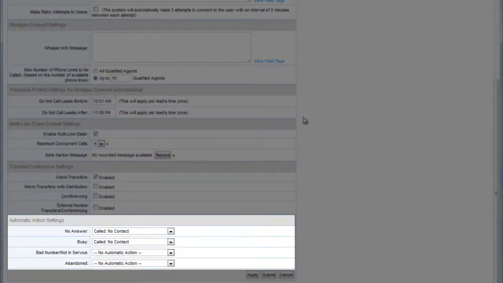DialIQ automatic actions are actions that are taken on leads automatically based on the result of any DialIQ outbound phone call. This eliminates the need to take actions on leads manually after placing DialIQ calls to them. This helps ensure that leads are in the correct status. It was developed for use with the Multi-Line Dialer, but it works with any DialIQ call. There are 4 call results listed in this section. These call results are the final result of the call: no answer, busy, bad number not in service, and abandoned.